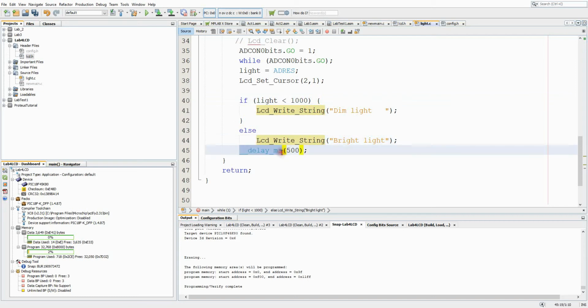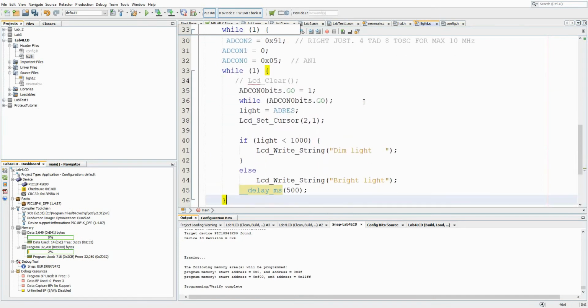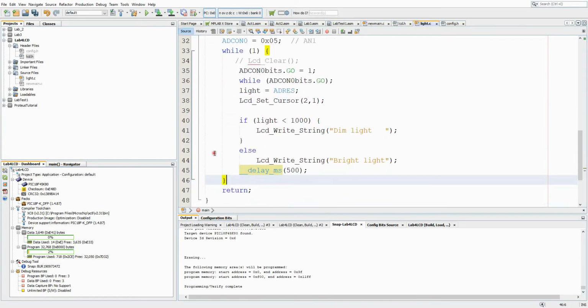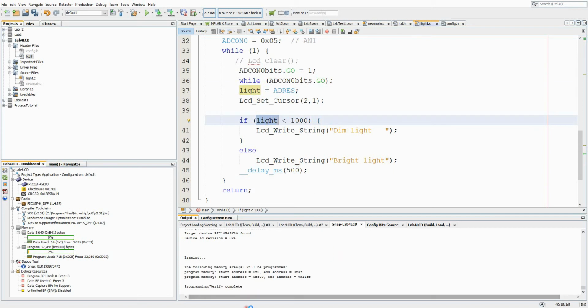and a simple delay of 500 millisecond before we close the while loop. So it keeps on executing this while loop, and it keeps on getting analog input, converts that to digital format, and copies the result to this variable, and then compares the result. If it is less than 1000, it keeps on writing dim light or bright light based on the amount of light. So this is the activity that you have to complete on the breadboard, and let us see the result now on the breadboard.